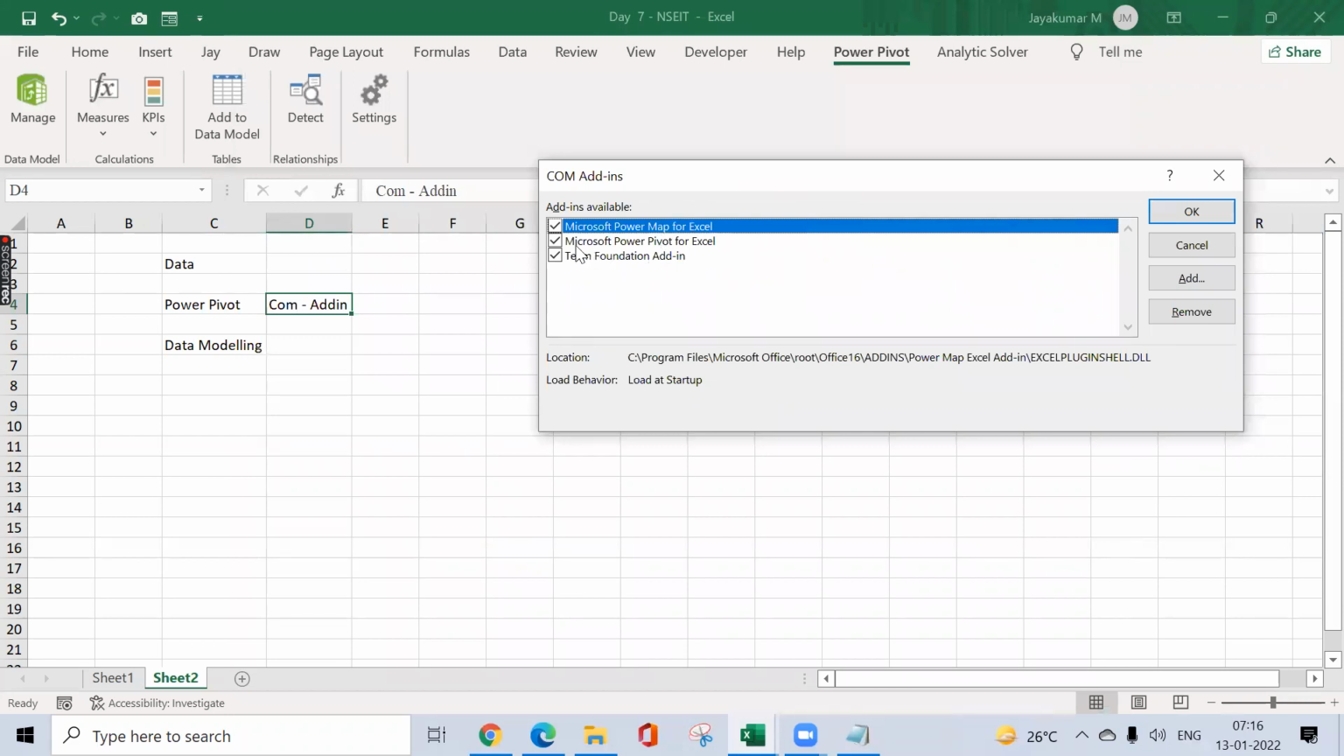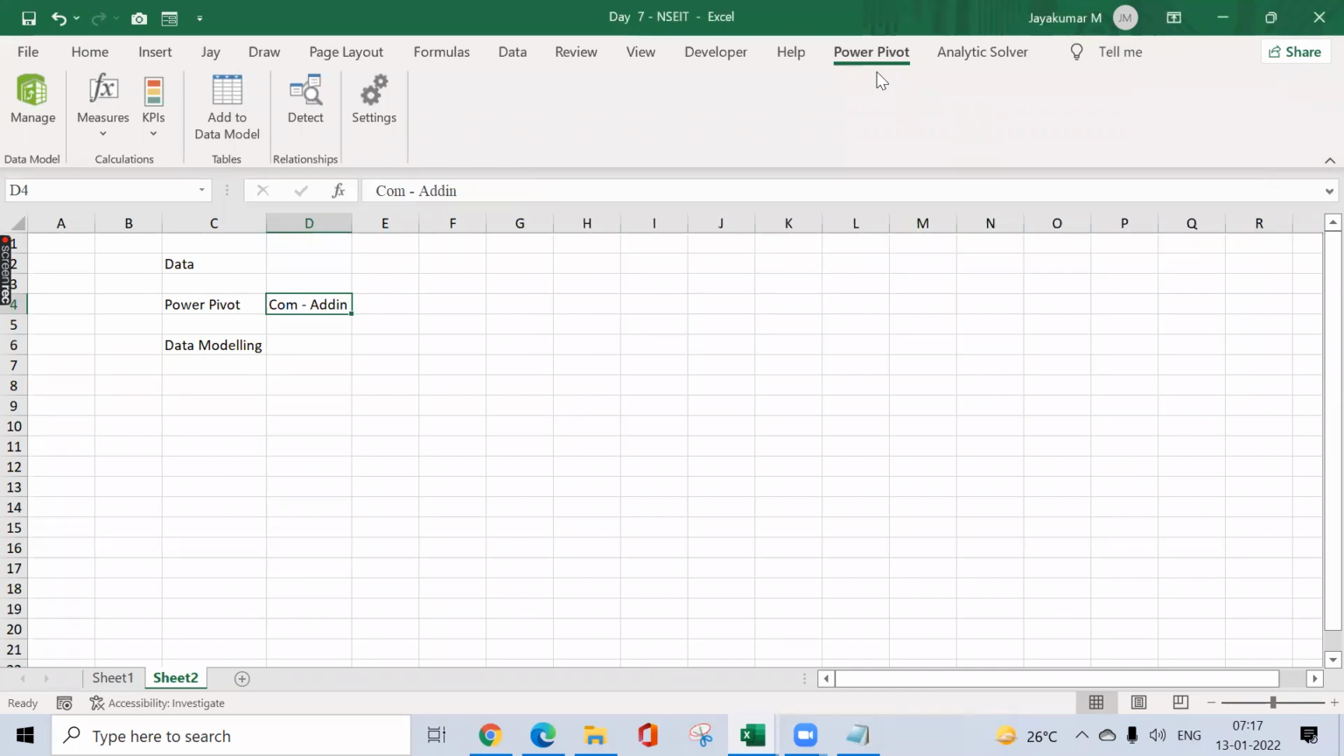Okay, so this one, Microsoft Power Pivot for Excel, you want to enable by using this check button. Check it and click OK so that it gets enabled. You will be getting a new tab in the ribbon. Unless you won't get it, so you want to manually activate it.